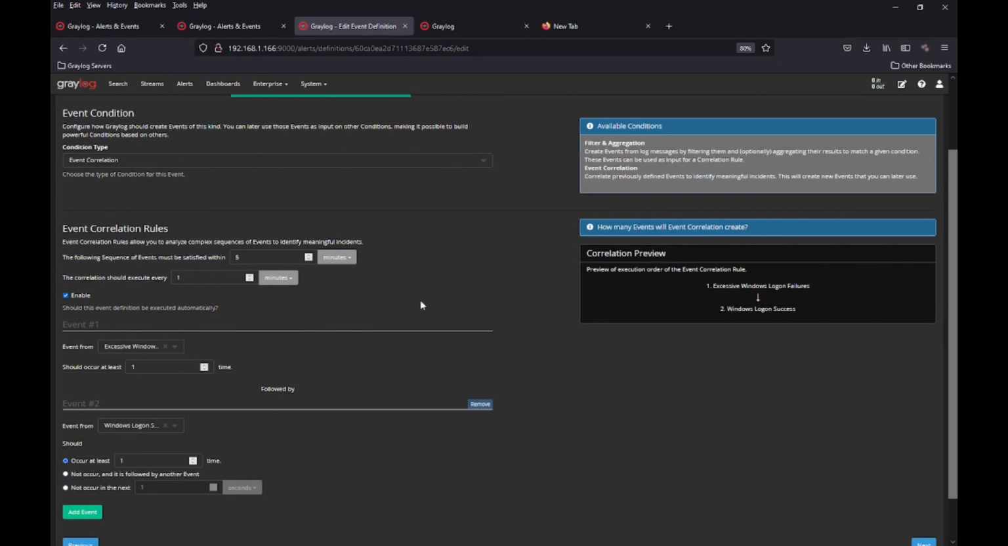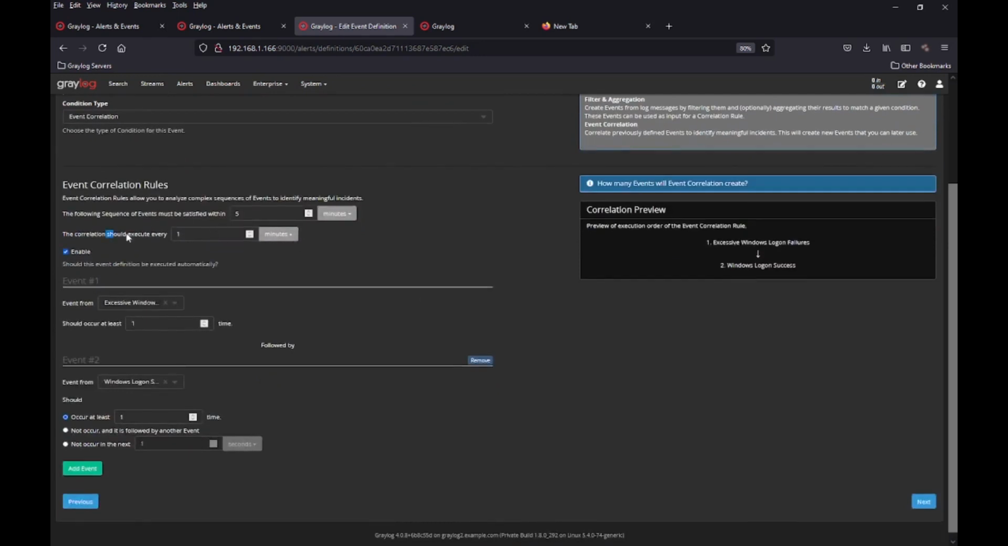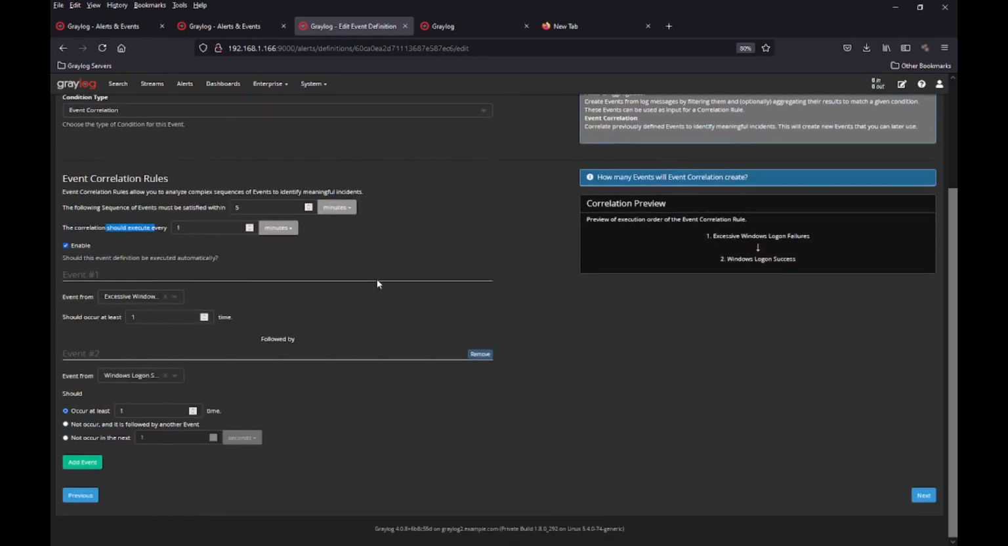The first event we're going to look at is the excessive amount of logins. So we're going to watch for the failed amount of logins. This should happen at least 5 times in this configuration. Then the second event is the Windows login success. And we want this to happen at least 1 time.